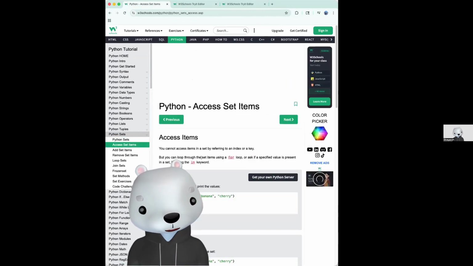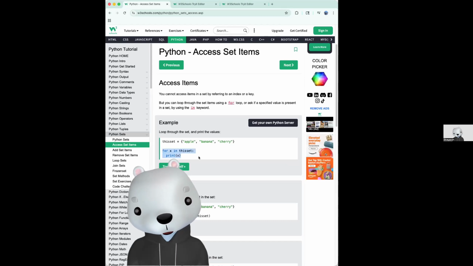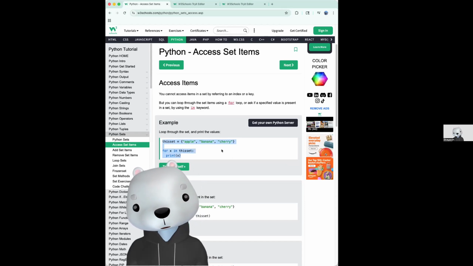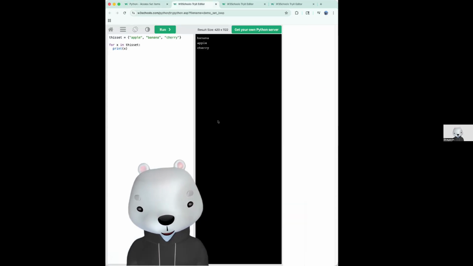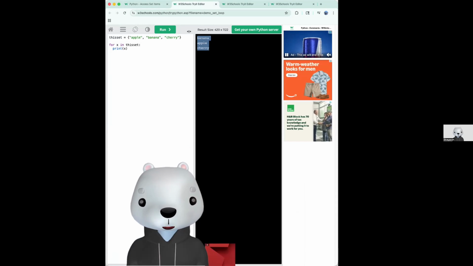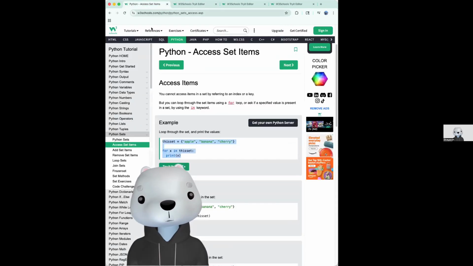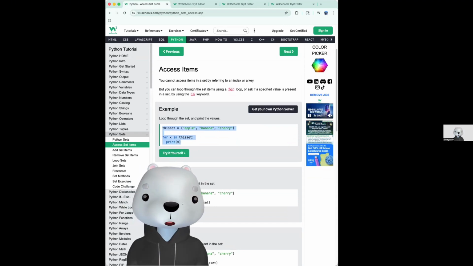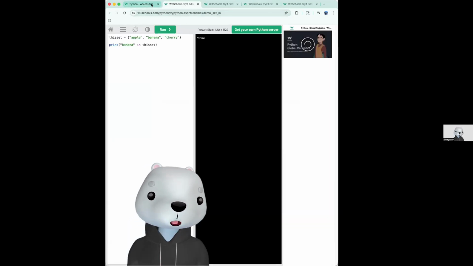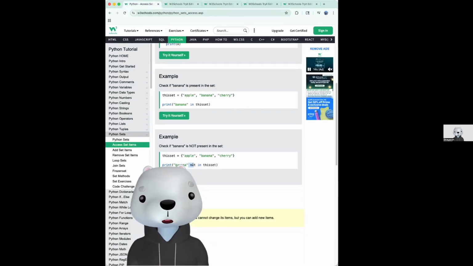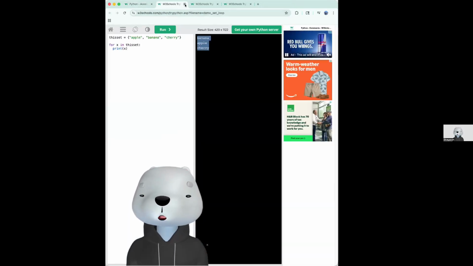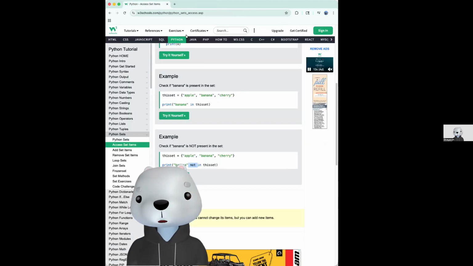Access set items. You can do it like this. This is how you'll basically loop through the set. So it'll just basically loop it. Okay. Banana, apple, cherry. If you check if banana is present, so if you say print banana in the set, it will say True since banana is in the set. But if you ask not in the set, then it will say False because it is in the set and you're asking whether it is not.